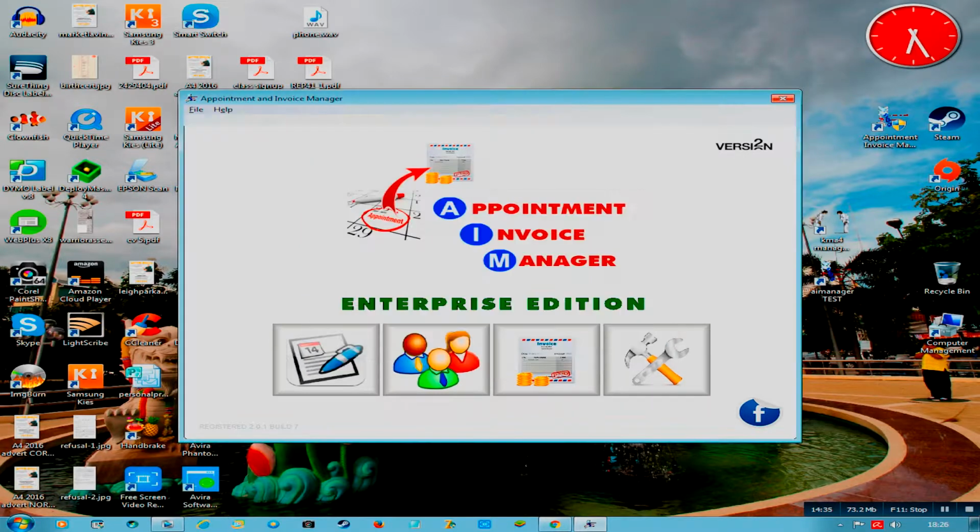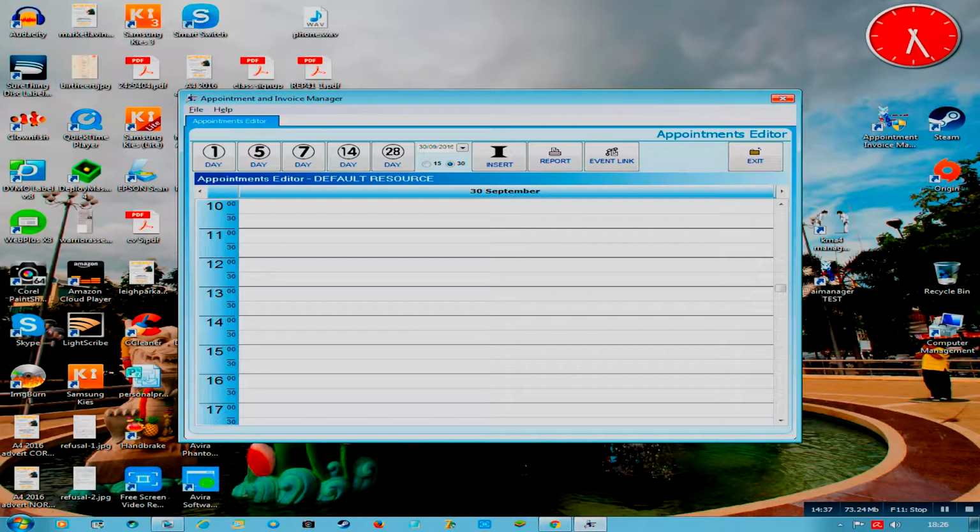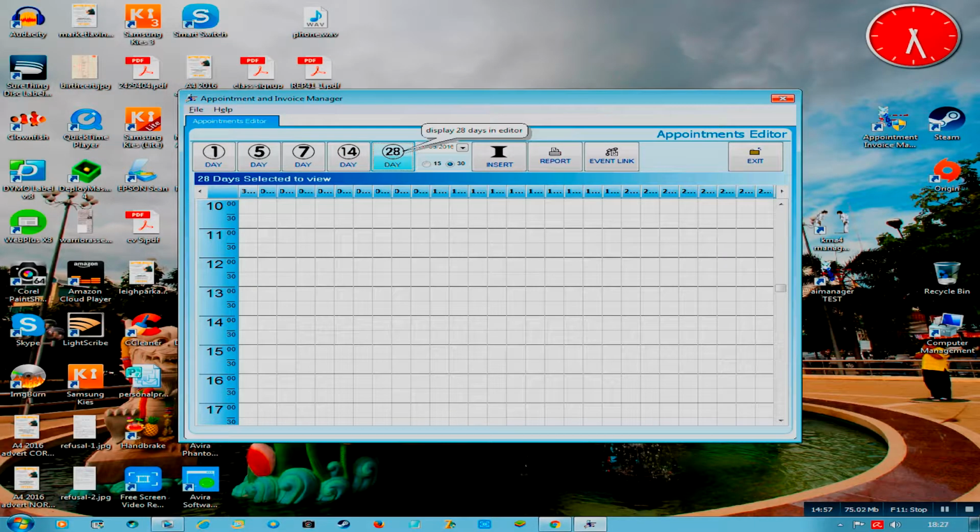So we load it and we end up with a single page, which is the current date, and from there you can display 5 days, 7 days, 14 days, or 28 days. And obviously when you get to 28 days, it's a bit messy. There will be lots of information on the page.